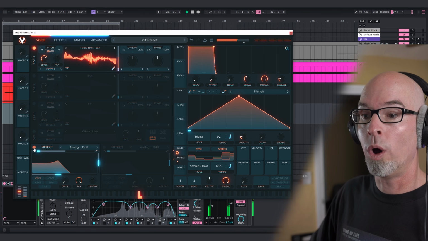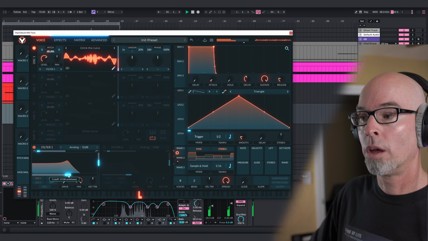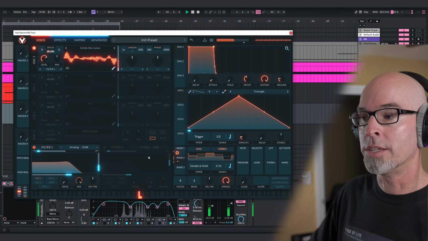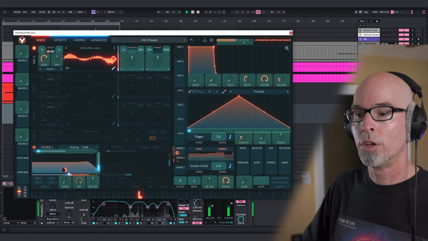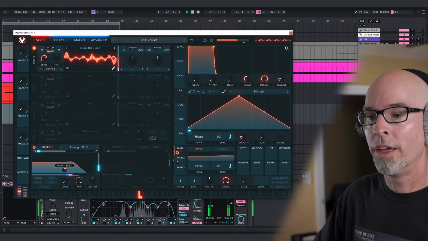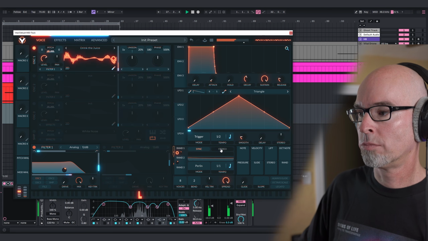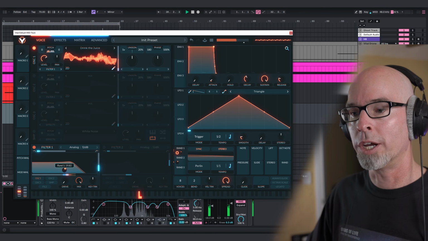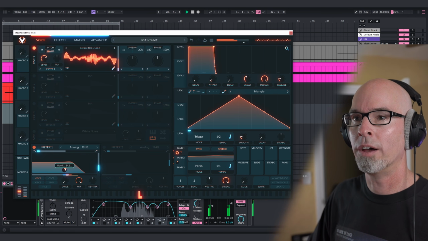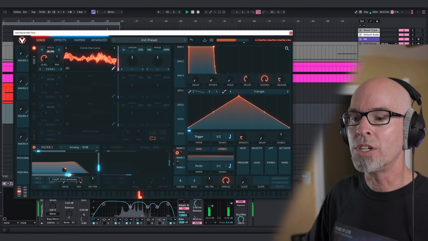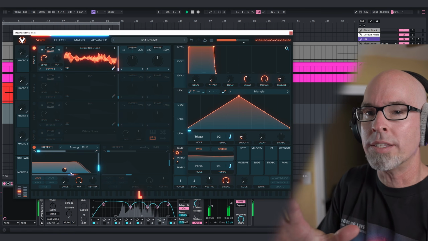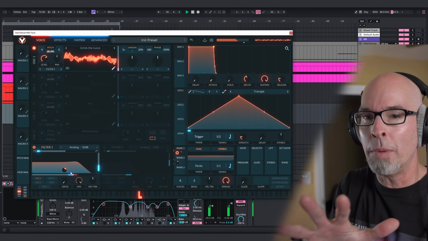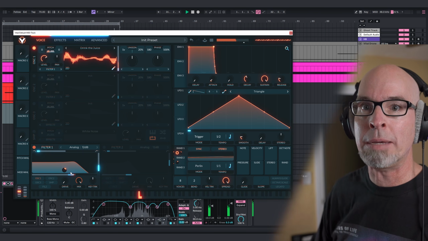Let's turn on filter number 1, okay? And what we can do is use random number 1 to move this filter back and forth. Put it in stereo mode, there we go. Oh yeah, that's gorgeous. So as you can hear, we have a sequence that's kind of buried there in the background. Let's bury it even deeper.